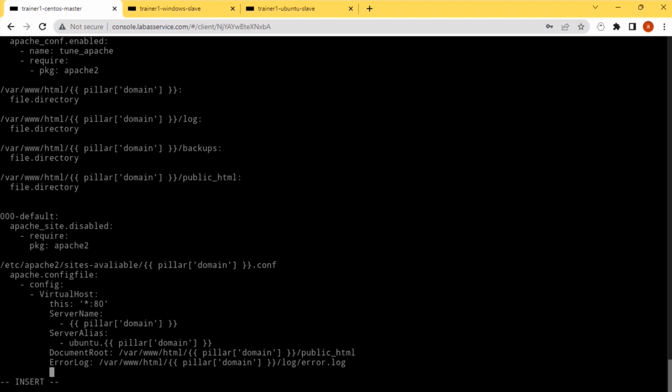The default will be /var/www/html. For this particular virtual host, it will be serving from /var/www/html/pillar.domain, which will be example.com/public_html, and inside that I'm going to put my index.html file.